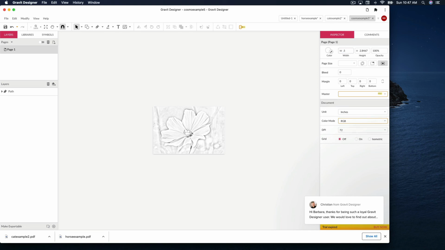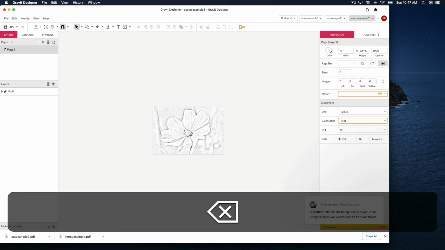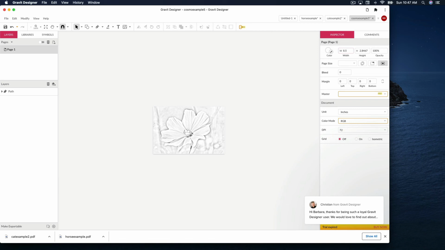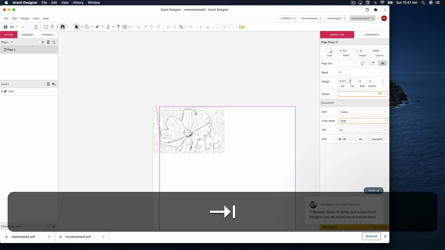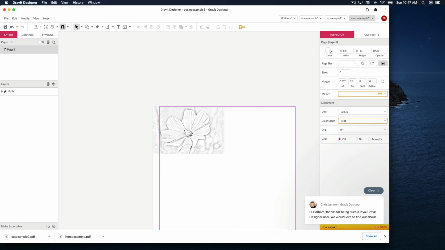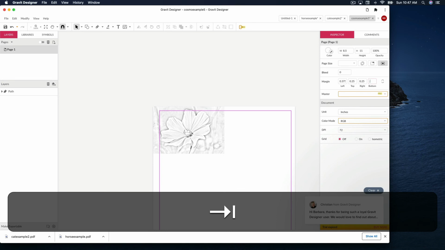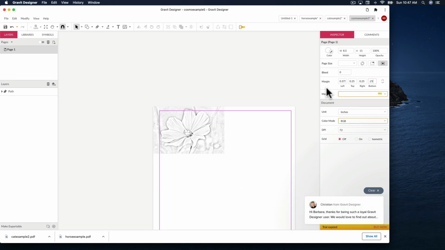8.5 and 11. Going to go down here, 0.375 for the gutter, 0.25, 0.25, and 0.25. Now, usually in a coloring book, you only put images on the right.